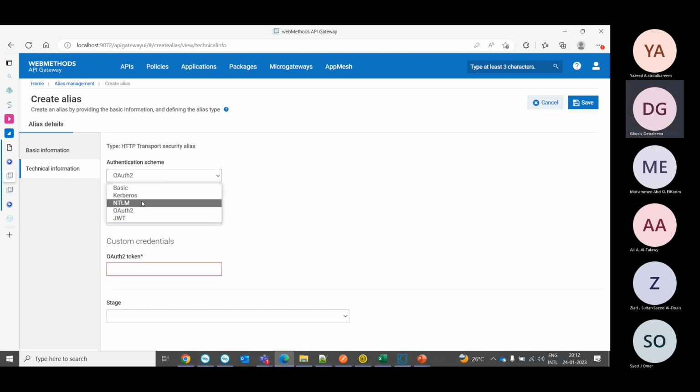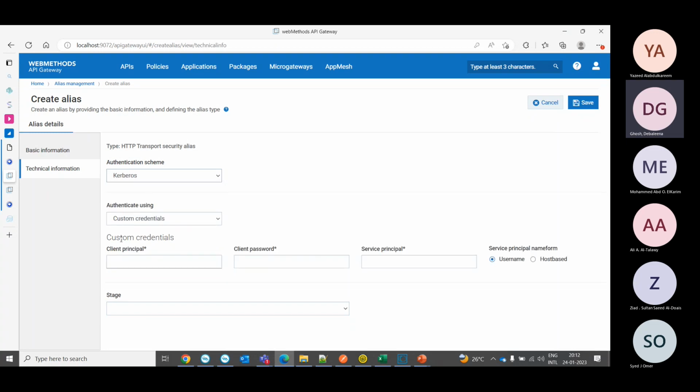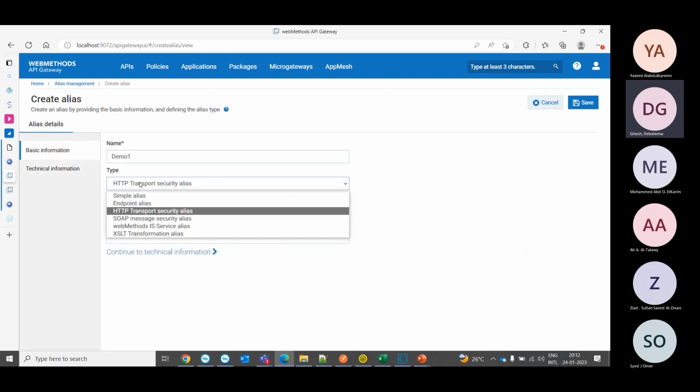There are other options as well, NTLM and Kerberos. All are working on the same principle: we can define something here and that will be applicable wherever this alias is used. And also there is no restriction on the number of aliases we can create.